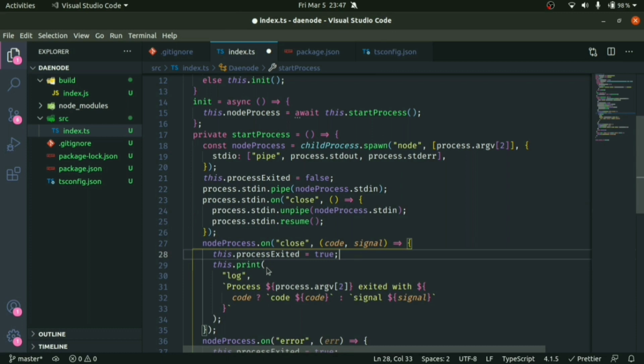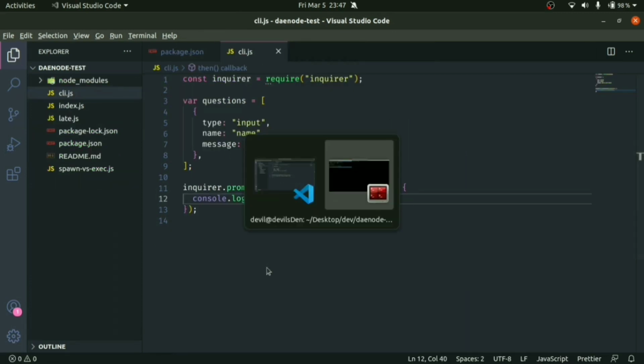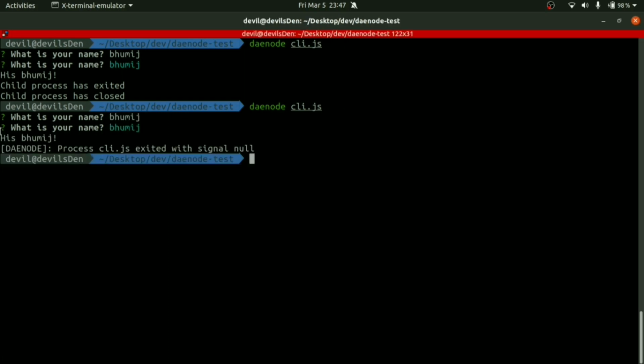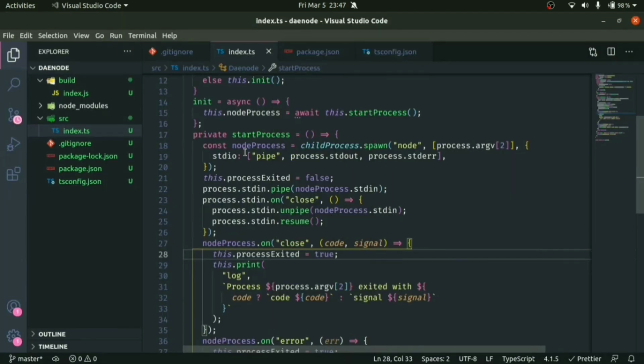Now let's try to run our node process again with the CLI. Here, if I run this again, node CLI.js, it will again ask for our name, and then we can see that on exit it has returned that process CLI exited with signal null, which means there has been no forceful termination. The process has terminated successfully. That's why there is neither any code nor any signal.